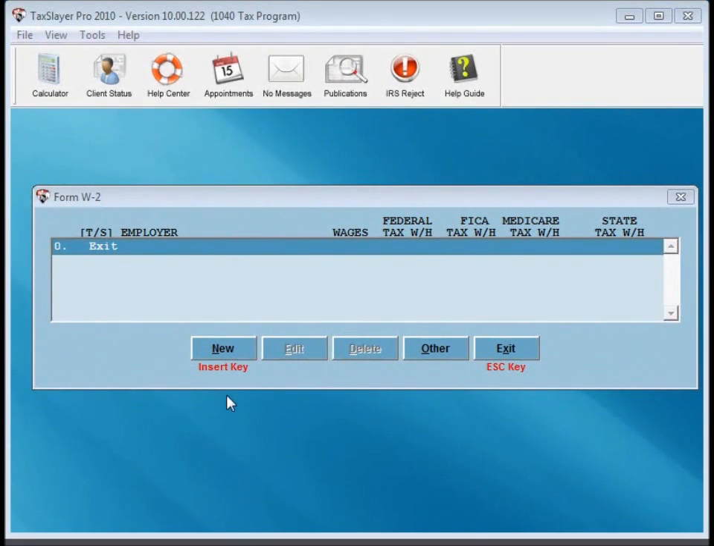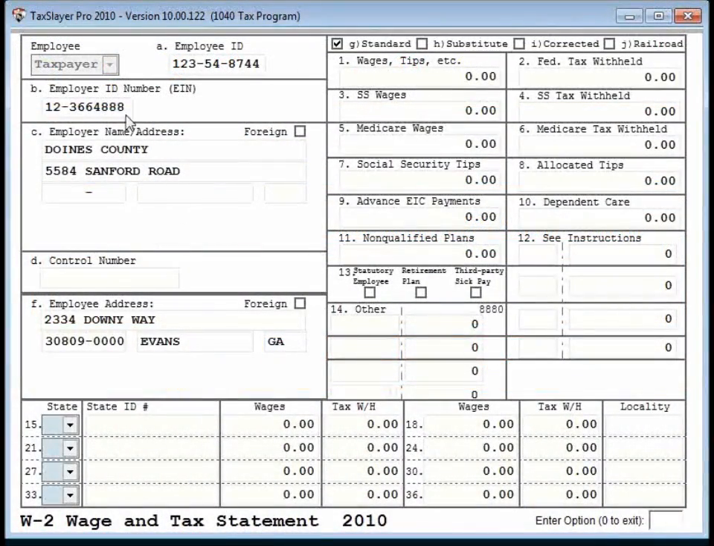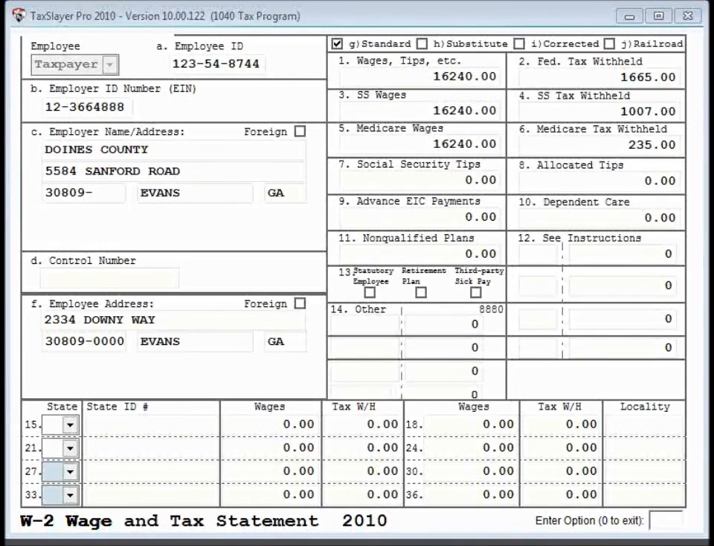Click the New button to enter a W-2 for the client. Enter the employer's EIN, the employer's name, street address, and zip code. Again, the city and state will automatically fill once you've entered the zip code. Next, enter the wages and withholdings from the client's W-2 onto the W-2 entry screen. The program will automatically calculate boxes 3 through 6.